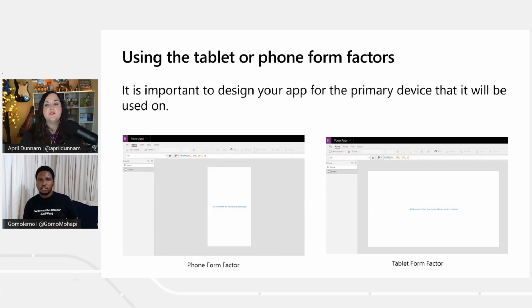So the phone form factor is what you're seeing here on the left, where it's going to be very narrow in width, but it's going to be tall, optimized obviously for a mobile device. Now, Tom, do you want to talk about the tablet form factor real quick? Yeah, sure. With this one, you'll notice that you have a much larger space to work with, and because you have a bigger screen size, you can add more properties and do more with what you have according to whatever use case you are building for.